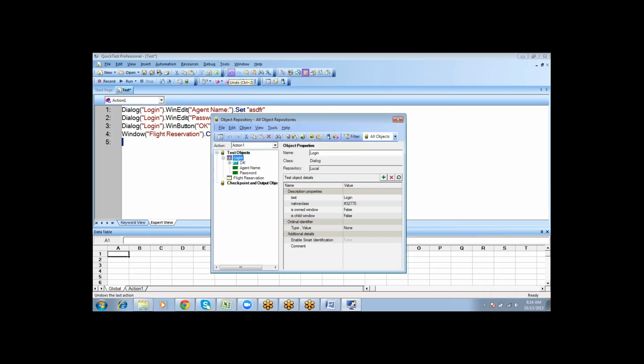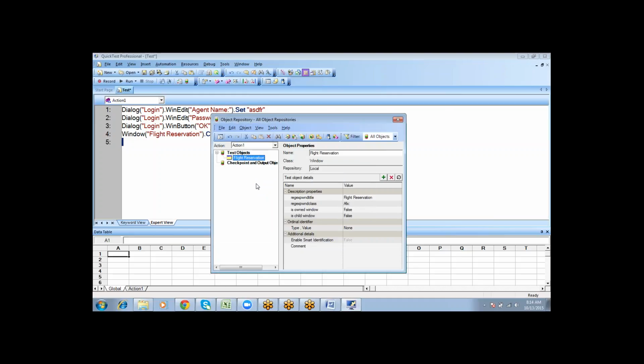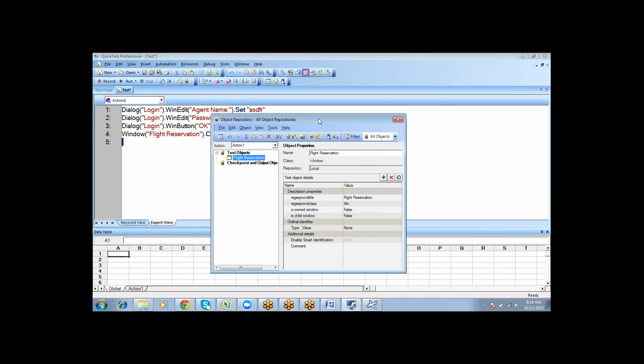Once we click on object repository, we will get all the objects in this object repository. This is my object repository. I want to add objects to this object repository. For that, I need to go to the object menu and click on add objects to local. This is the adding option. This option you need to select to add the objects into the object repository.